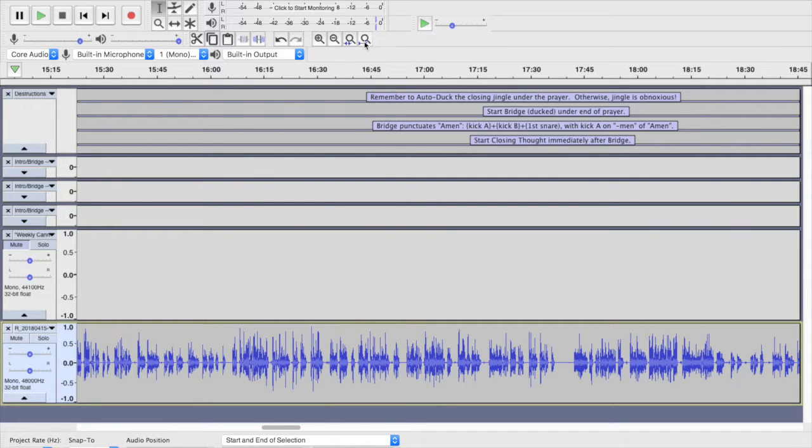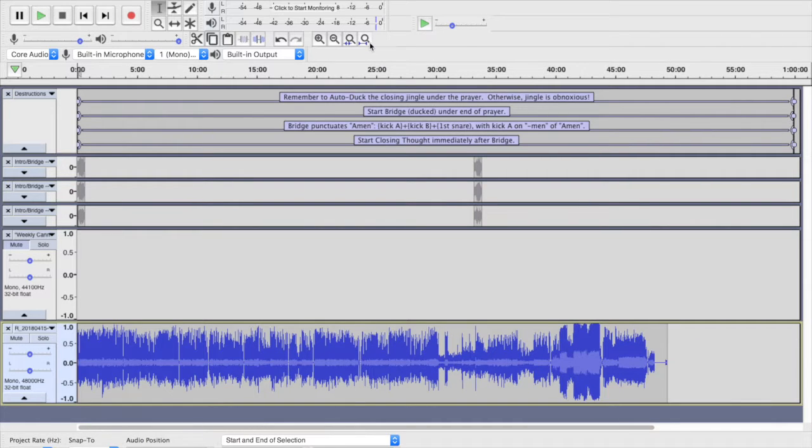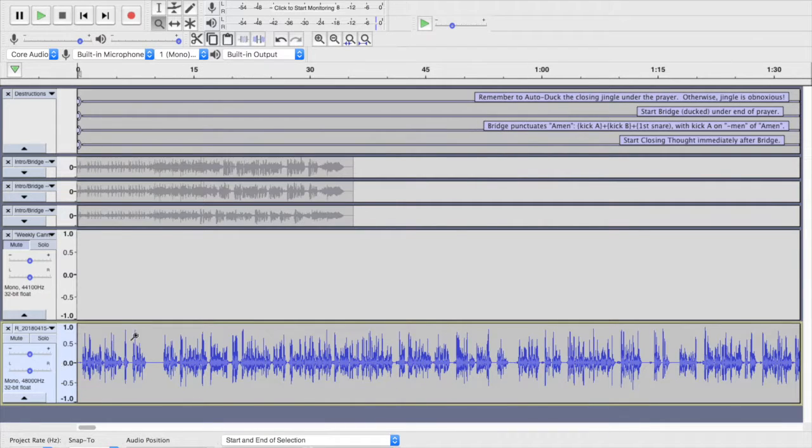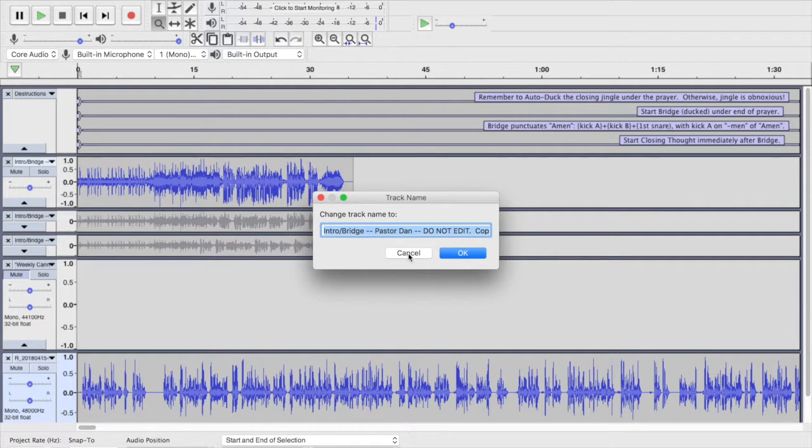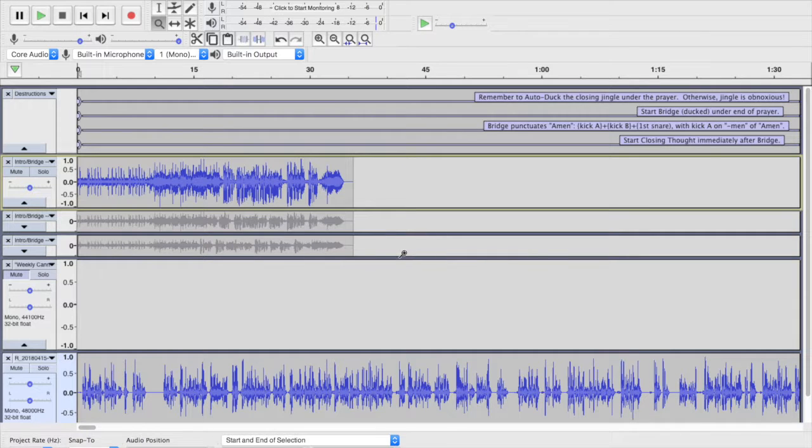So I'm going to then go up to the zoom the whole thing tool right here. It's going to zoom out all the way. And I'm going to just go over here with the zoom tool at the beginning. Pastor Dan is this one, so I'm going to unmute him. And if you can't remember, if you click this little thing and go to name, you'll see Pastor Dan in there if you can't remember which one he is.